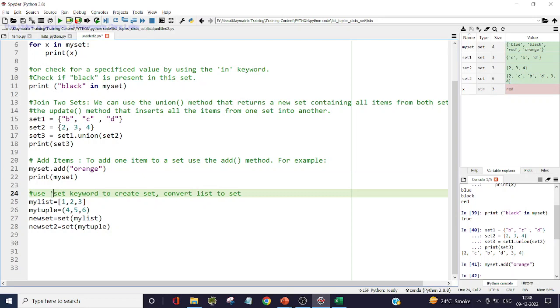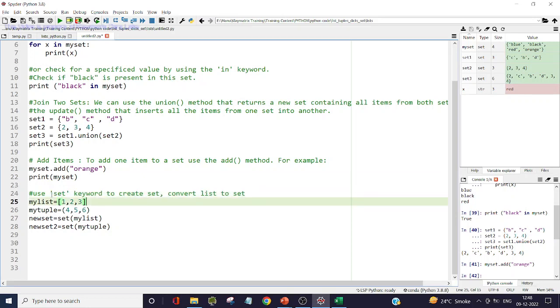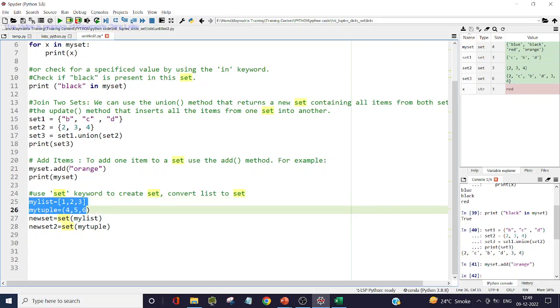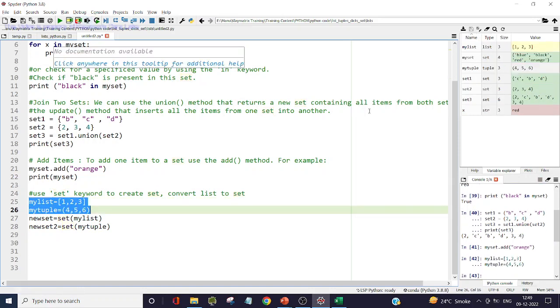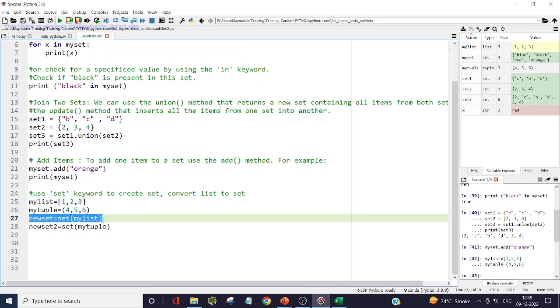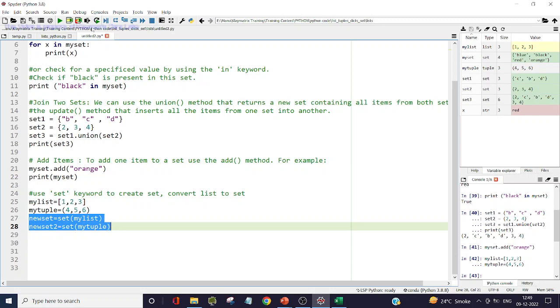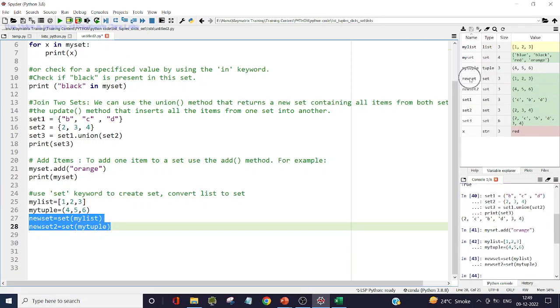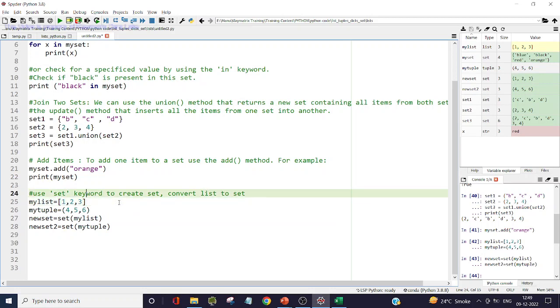And then you can use the set keyword. If I have a list like this and if I have a tuple like this, I can create a new set by using the set keyword. So I'll say set and the list name, or set and the tuple name. These are two examples of a list and a tuple. So I have my list and my tuple here, and then I can convert them into a new set from the list or a new set from the tuple. This new set coming from the list is a set now, and new set two coming from the tuple is a set now. This way you can convert a list and a tuple into a set using the set keyword.